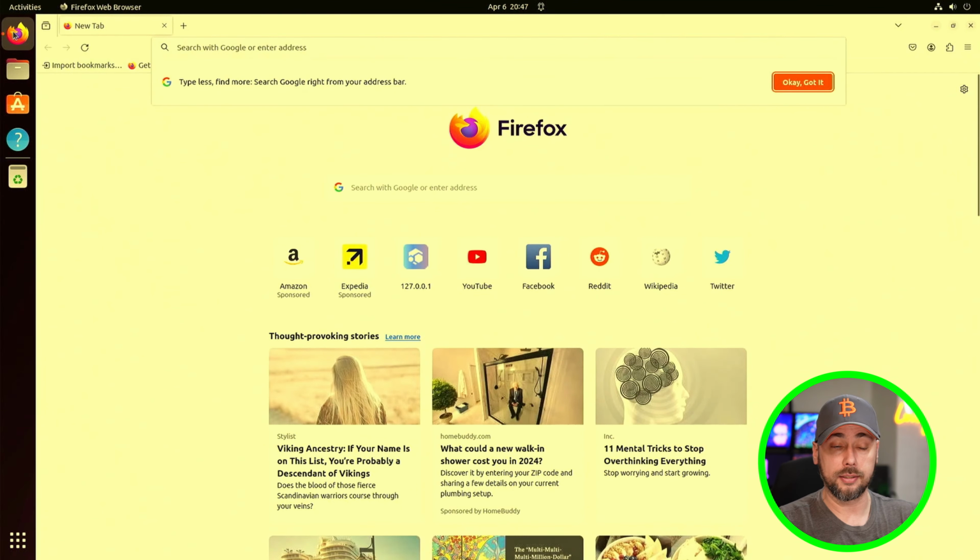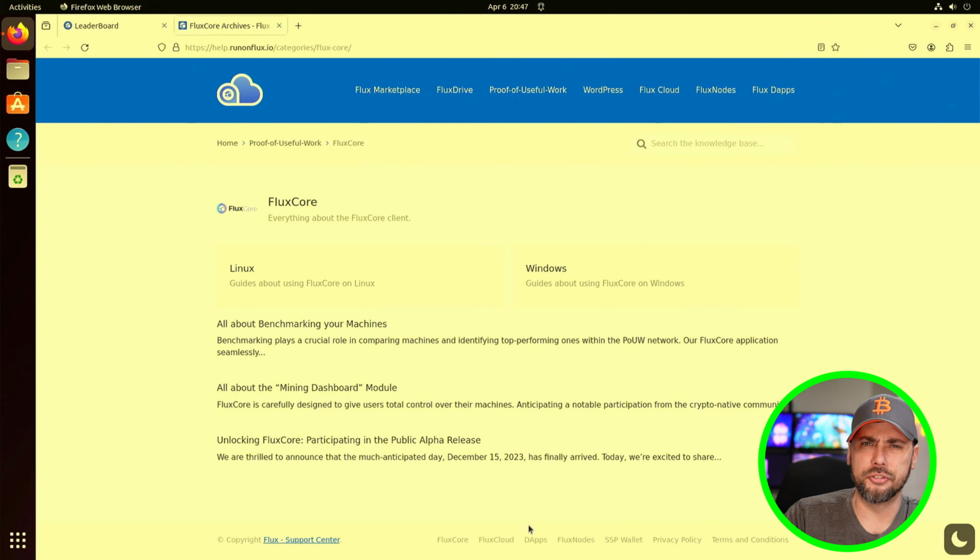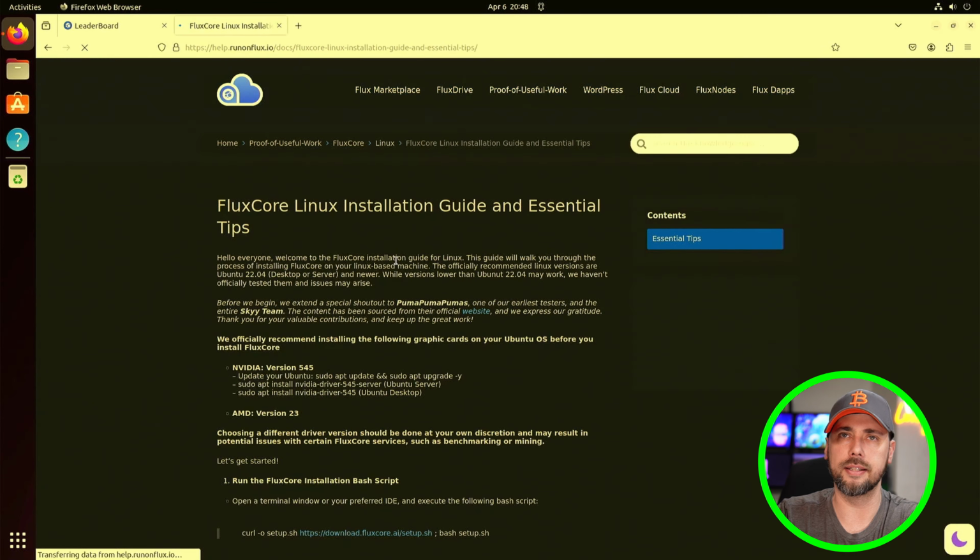Now we're over in the Linux machine, and let's do the same thing. We're gonna open our web browser, Firefox, and go to runonflux.io. We're gonna open the documentation and take a closer look. Let's do dark mode, please. Better. Linux installation guide and essential tips.